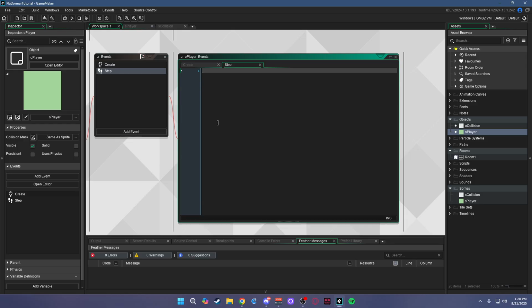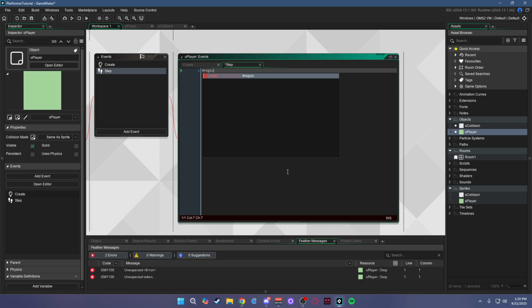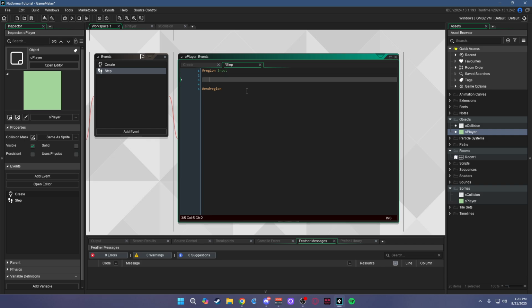We're going to go and create a step event, and we're just going to make a place to put the inputs. So I'm just going to create a little region here so we can minimize it if we need. I'm just going to call this input. This is just so you can close it so it's not in the way. But I'm going to initialize inputs here.